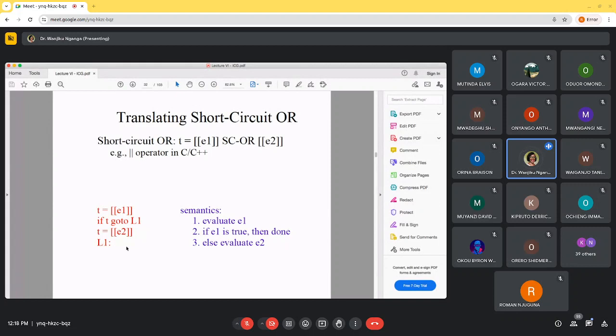First, T will be the intermediate code for E1. If T, we go to L1, we are done. Else, you go and evaluate. T will be the result of evaluating E2. So this tells you that for each type of operator that you have in your grammar, you'd have to figure out how to generate the sequence of IC code for each of them.